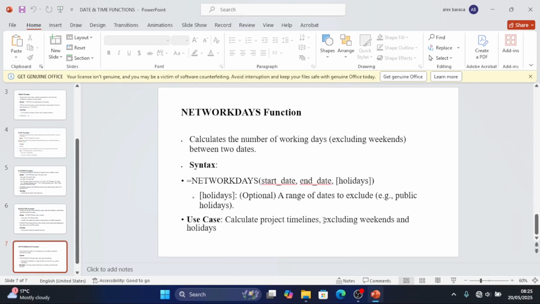We have the NETWORKDAYS function. It calculates the number of working days, excluding the weekends, between two dates. That's the syntax: specify the start date, the end date, and if any holidays exist, you specify the holidays. A use case where you can apply the NETWORKDAYS function is to calculate a project timeline excluding weekends and holidays.